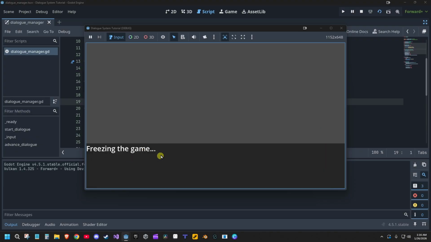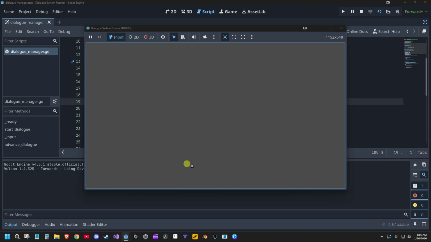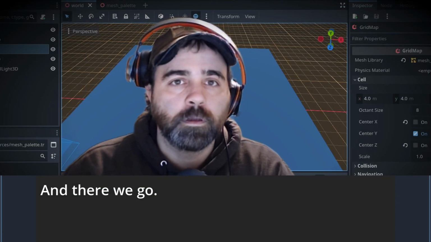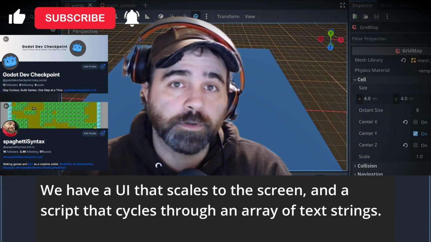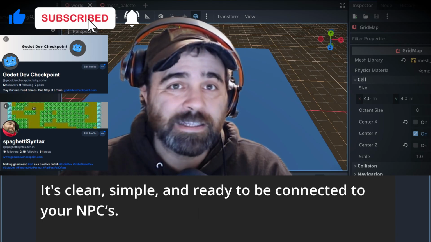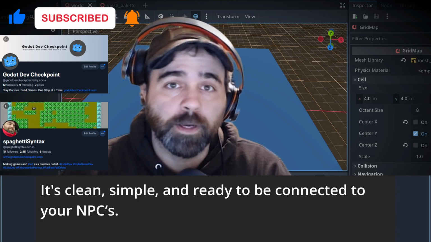So the game is frozen right now. And then if I press spacebar or enter, and I'm unfreezing it now, so my dialog box still works even though it's paused. And then if I press it again, now the dialog box closes. And there we go. We have a UI that scales to the screen and a script that cycles through an array of text strings. It's clean, simple, and ready to be connected to your NPCs.